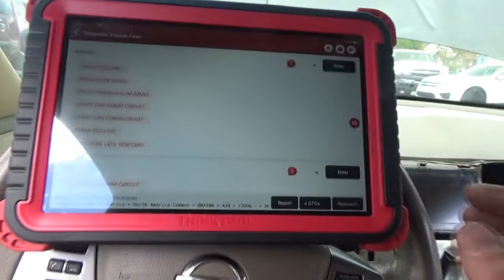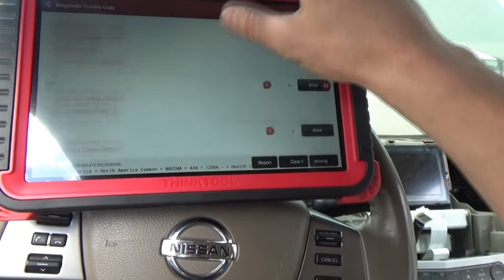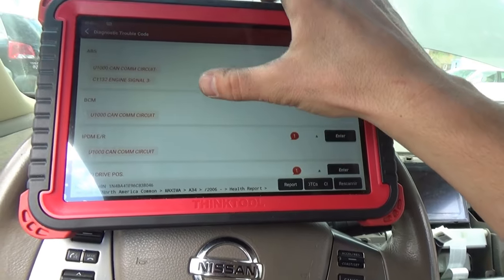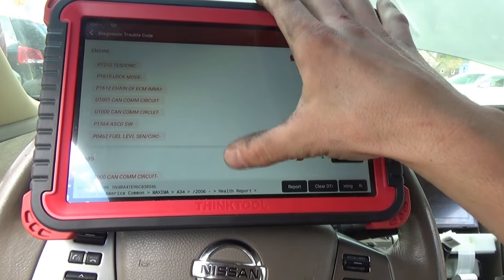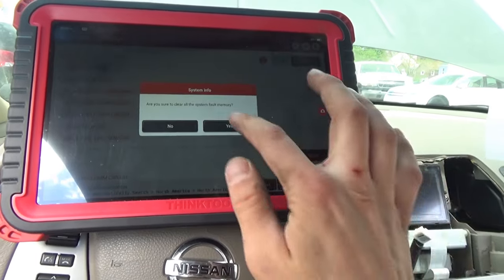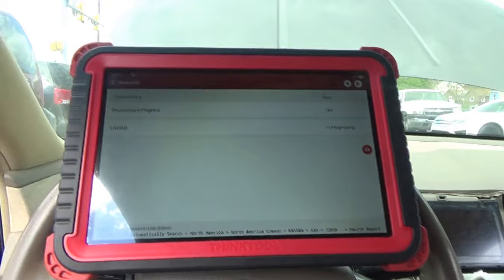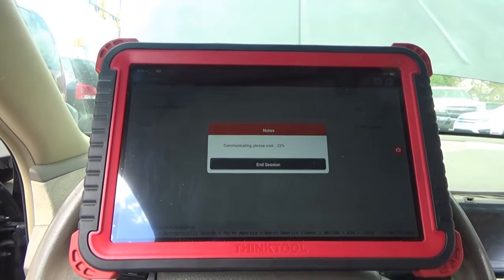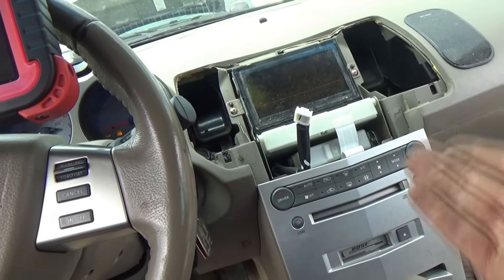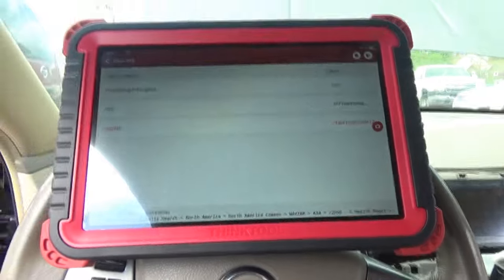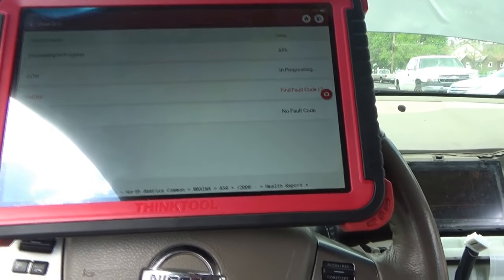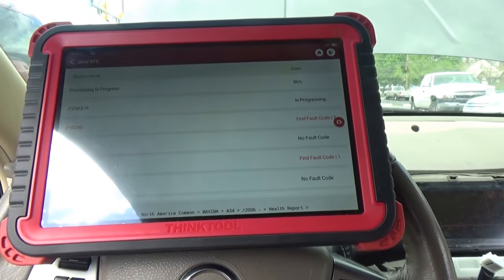A little bonus footage. Let's scan all the modules for codes. Transmission's back online, IPDM, BCM, ABS, engine, so clear DTCs. And the only codes that should remain is HVAC, cluster, offline. Crazy case study.